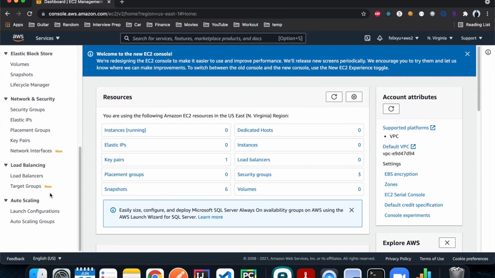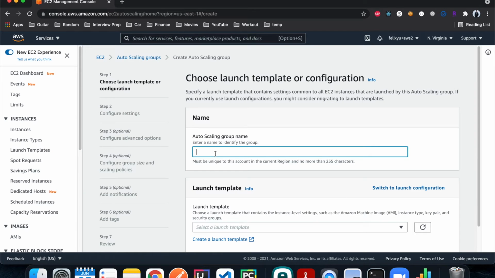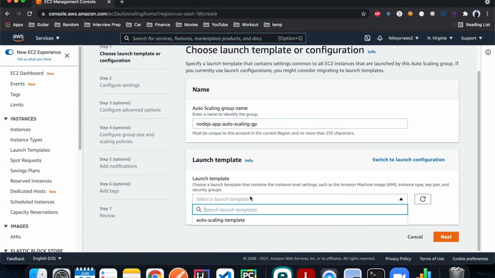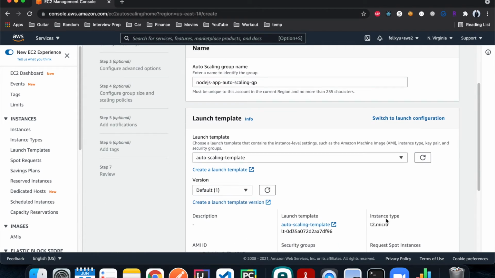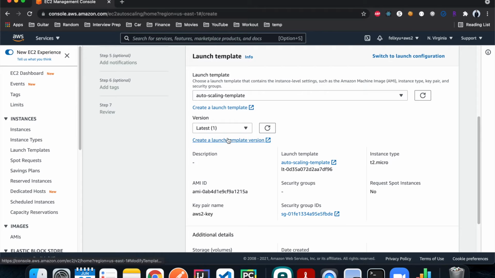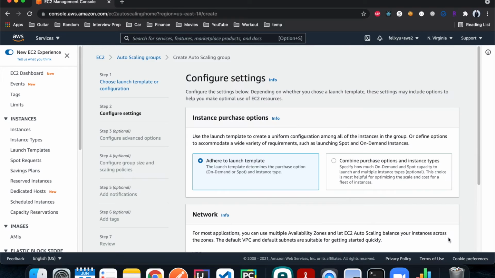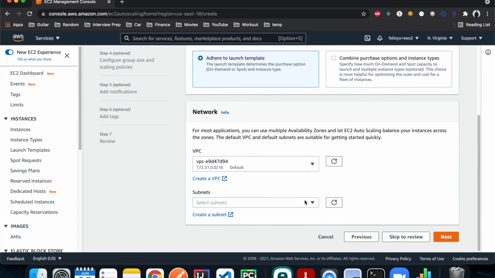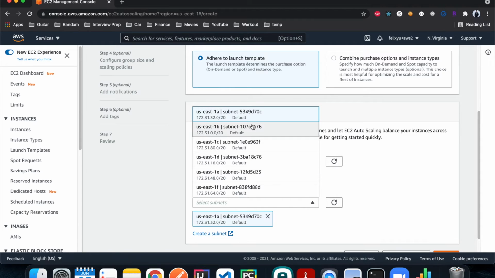So I'm going to scroll down on the side panel, auto-scaling groups, create, name, I'll just call it Node.js App auto-scaling group. And then we're going to select the template that we just created. We're going to choose the latest version, just in case we change it, we don't have to modify it here. Hit next. For network, we're going to choose the default VPC, where we created our security group, and then for subnet, I'll just choose the first three.